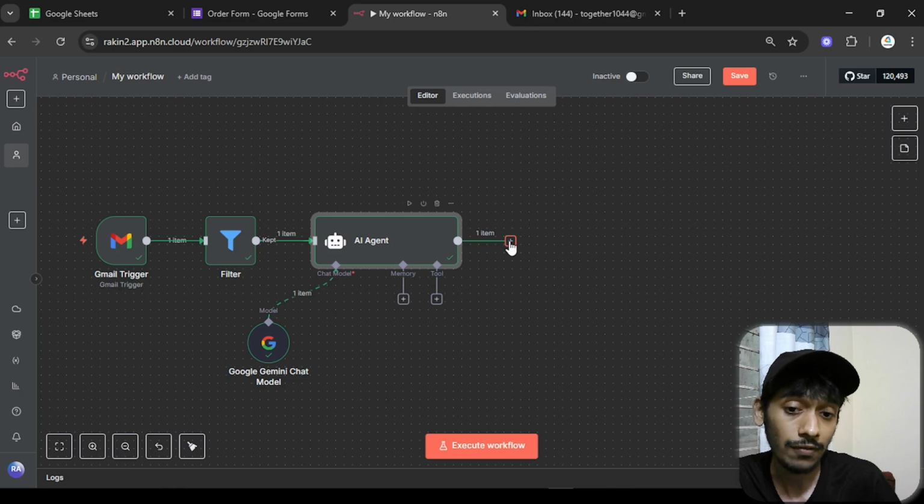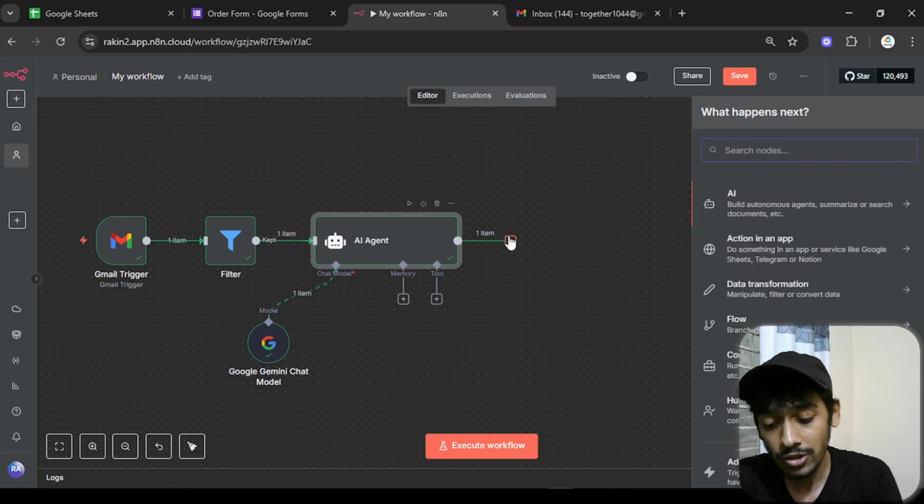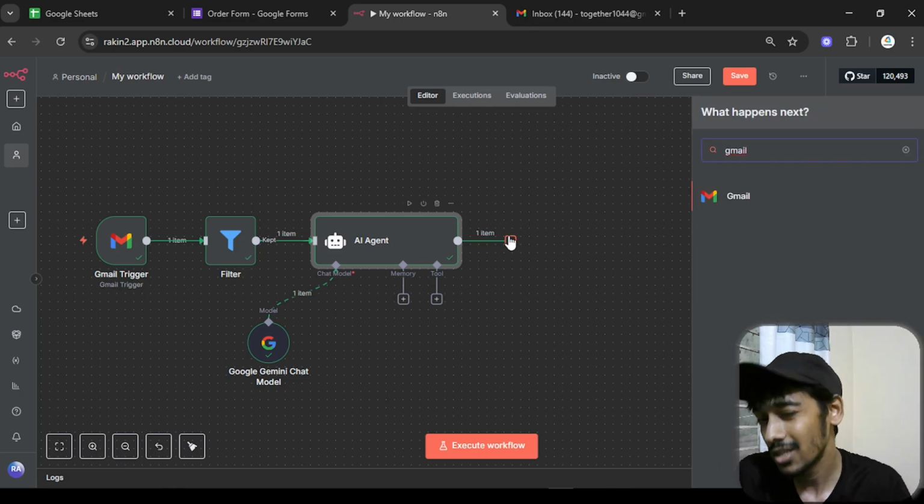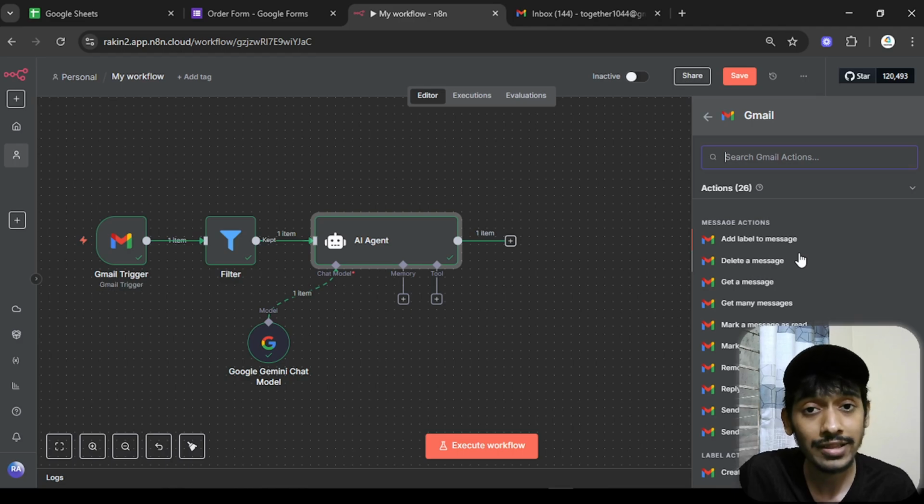And I just go and add this thing, and in here again I'm just going with Gmail, because we are using Gmail to send the reply. And in here we have to select the action. Okay, so you can see a bunch of actions.